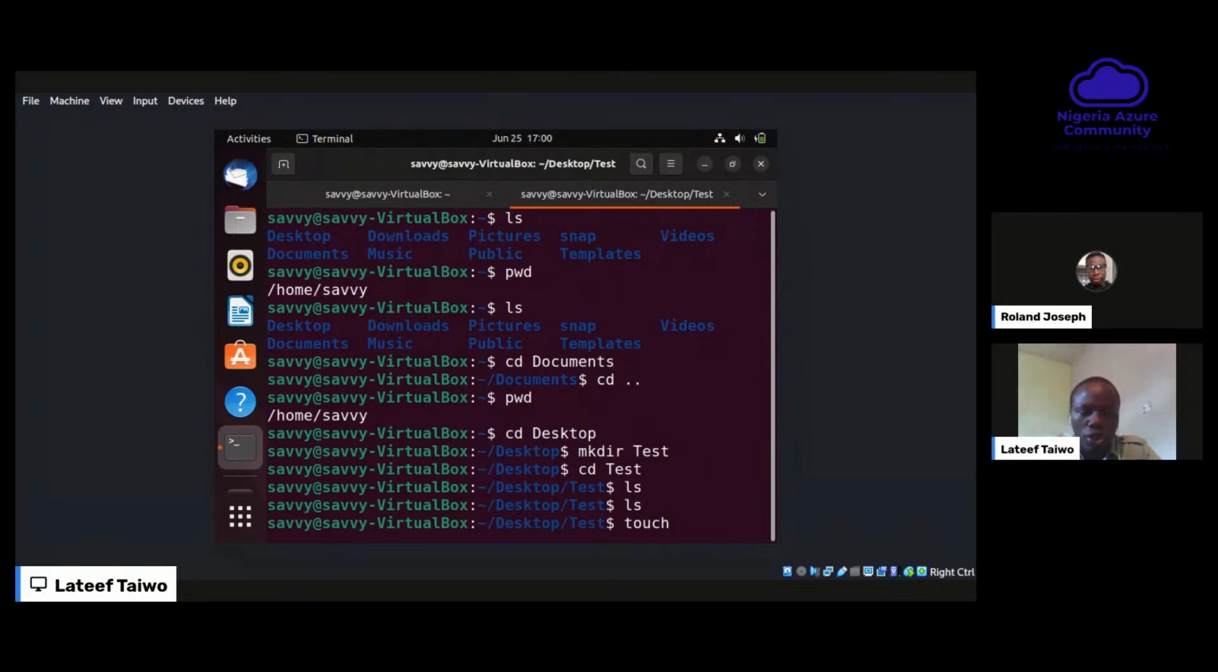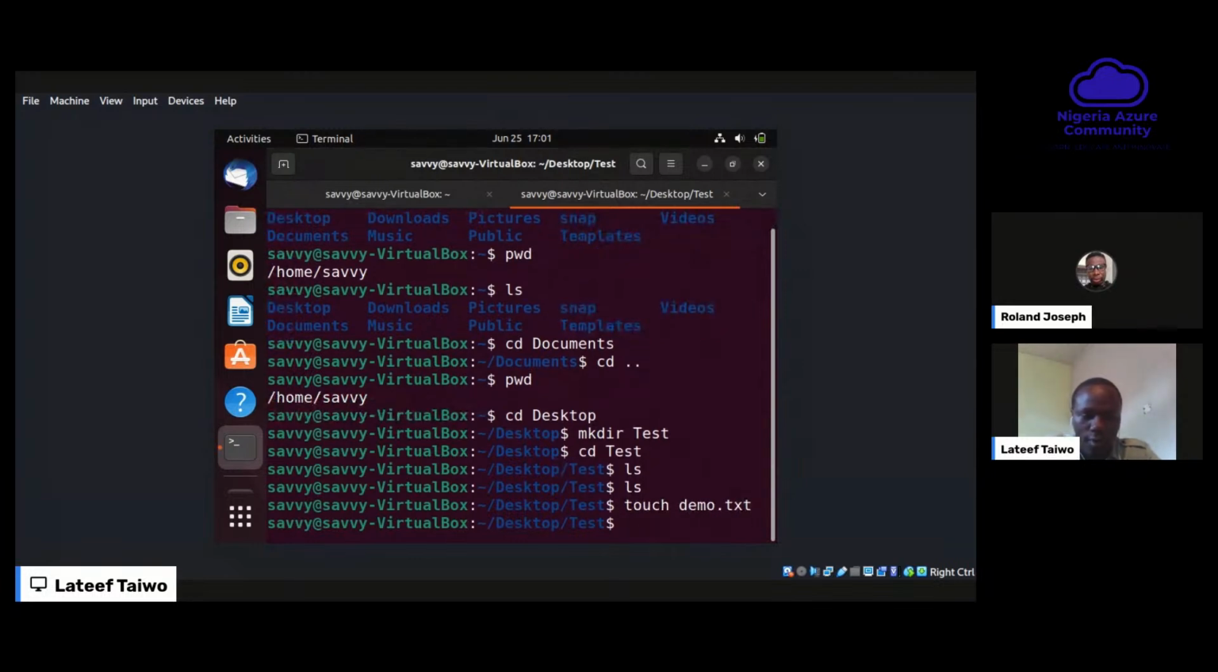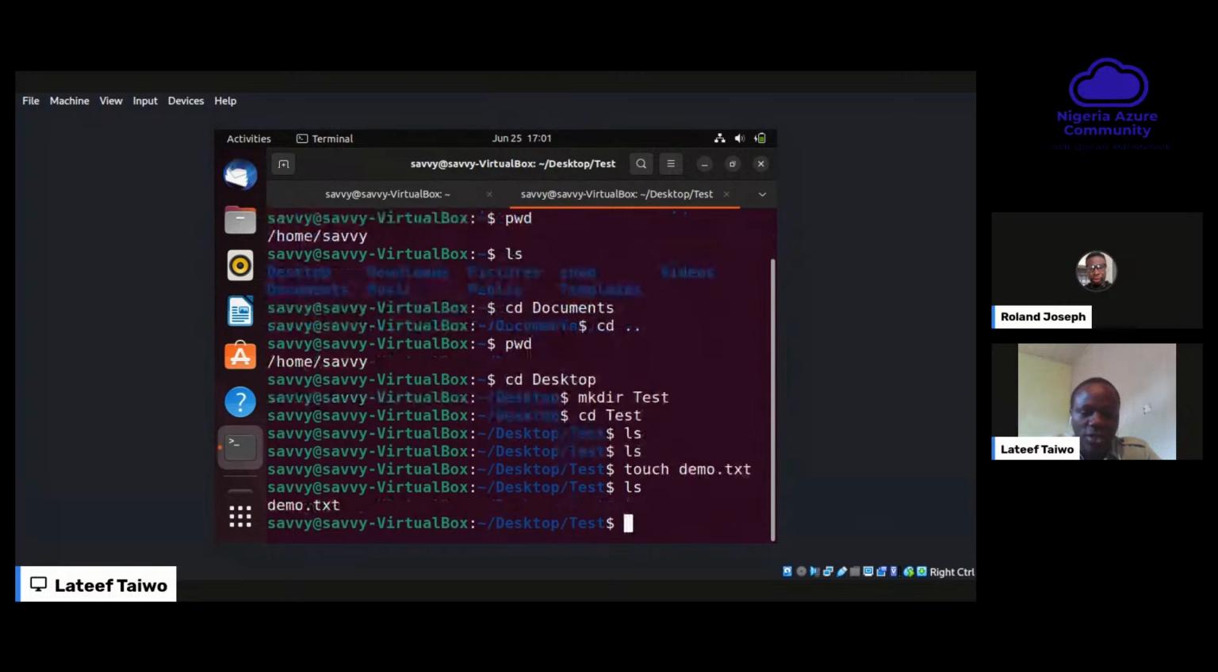But I'll talk about touch. Touch is a command to create an empty file. So I'll do touch demo.txt. If we do ls, we'll see demo.txt file there, and it is empty, right? It is empty. Now, I want to put some text into this demo file.